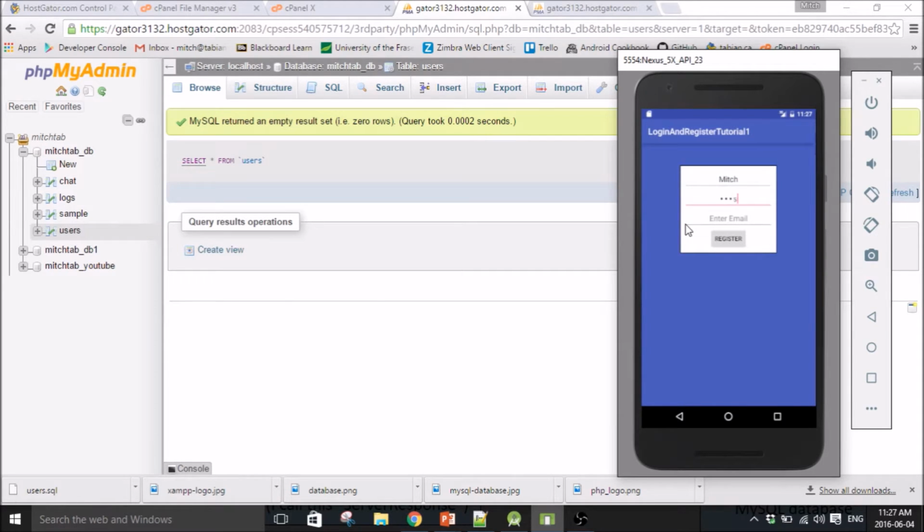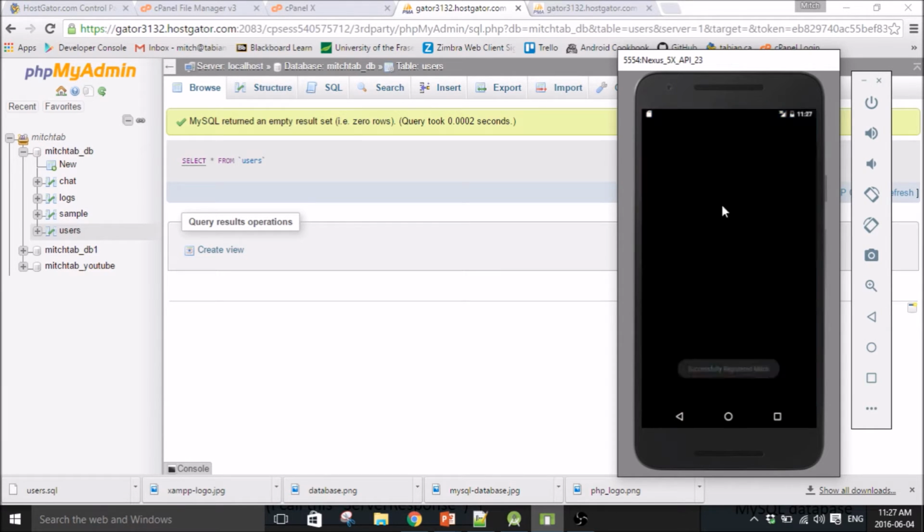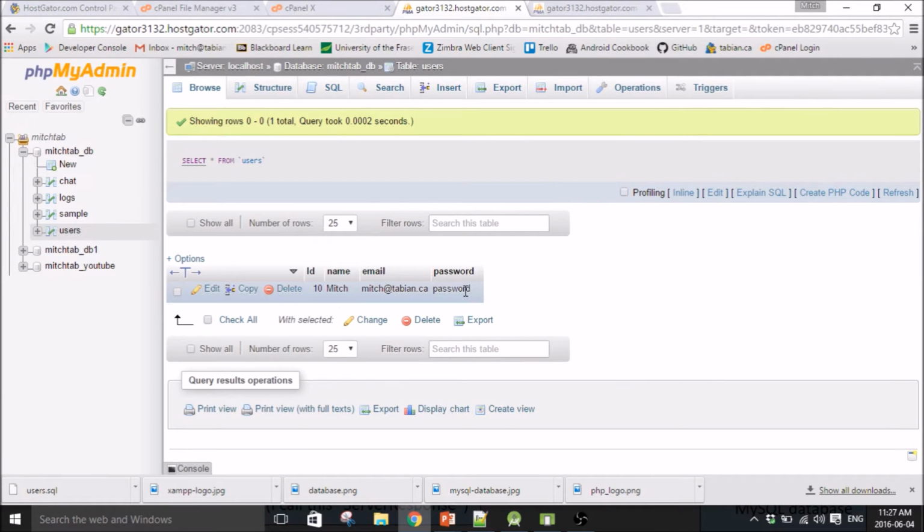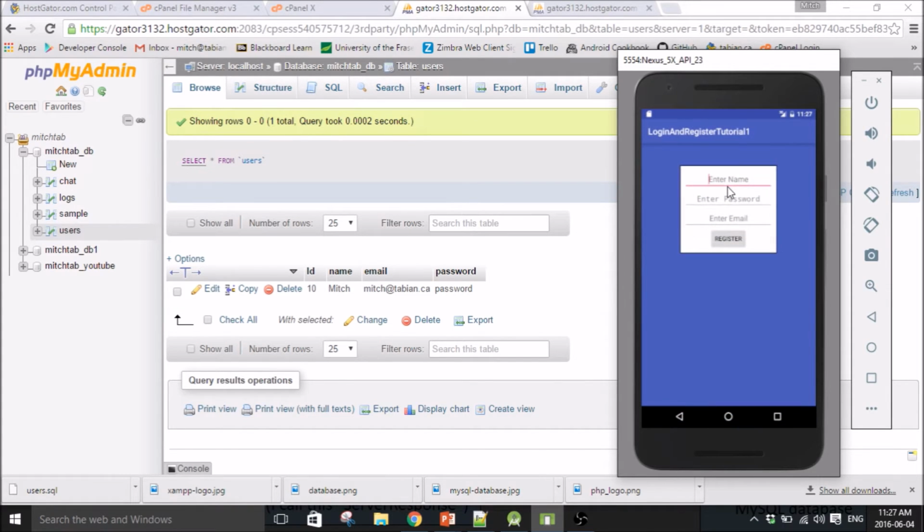Say Mitch, and password is password. Mitch@tabian.cx, that's my email. Register. Okay, so now let's check the database and make sure that guy was registered. Okay, there we go. The ID is 10 because I've been doing some testing, so the ID increments at 10 already. But we can see that the user has been added, and I'll add another one just because.